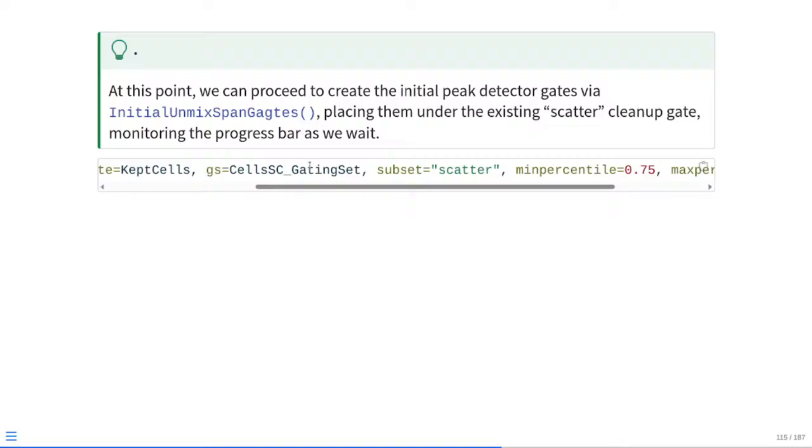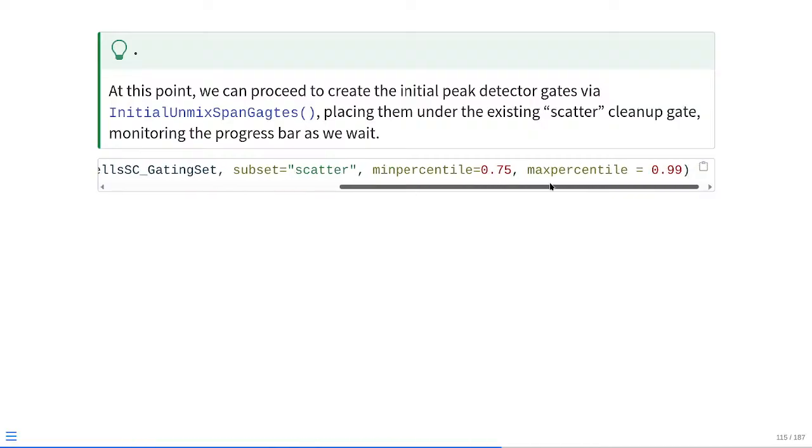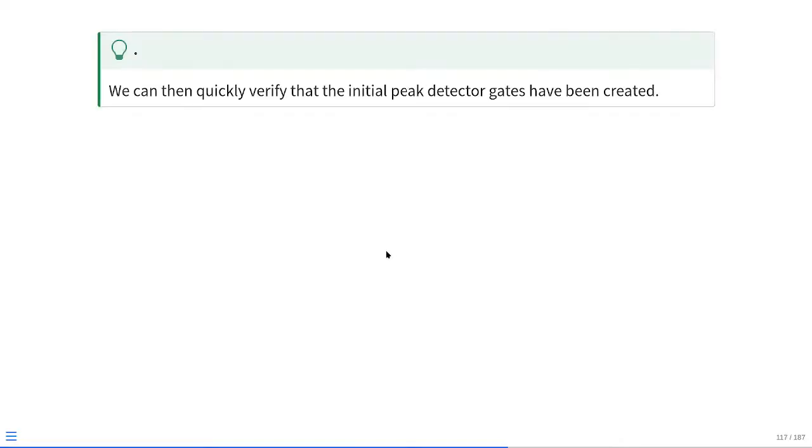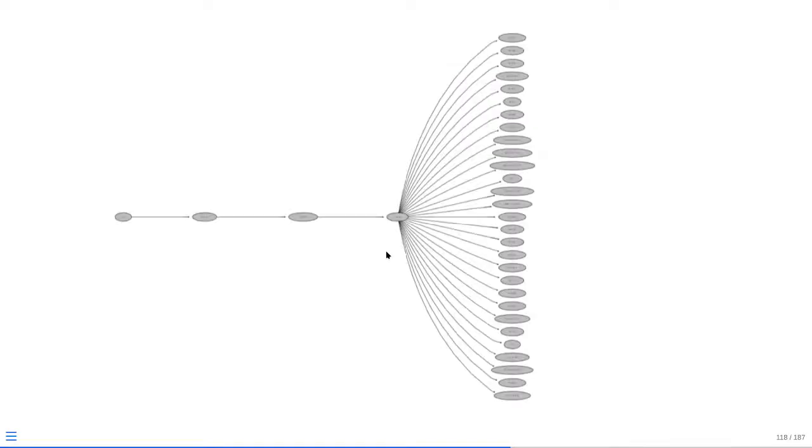It also takes the gating set that's going to have these new gates appended to it, the gate under which they're going to be drawn, in this case the scatter, and where we want the lower bound and then the upper bound of those span gates to be created. Then it shows you the progress bar as it iterates through each individual gate creation. If we rerun this plot to see how those gates look, sure enough, we have the 29 new single color peak detector gates created where we expect them. And we don't have to do all this individual customized code. It's all being handled in the background by the function itself.